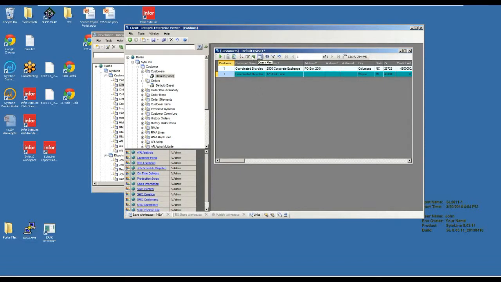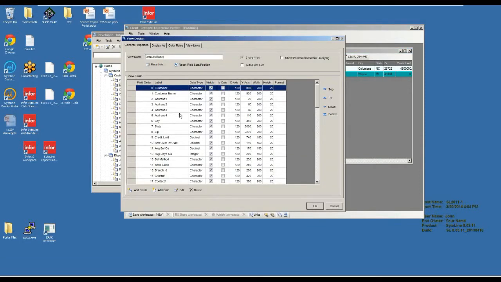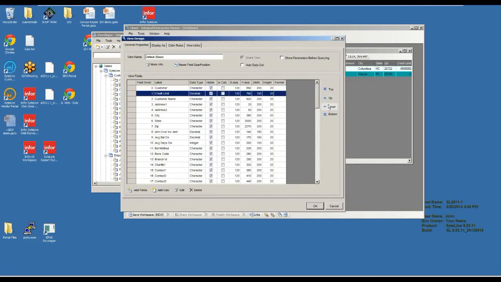I can also go to view design. If I don't like how it's displayed as a grid, I can, first of all, as an end user, just go ahead and remove columns that I don't want to see. I can either mark them as invisible or just delete them, depending on what you need to do. And I can rename these to whatever I want. And I can move these around wherever I want and that sort of thing.